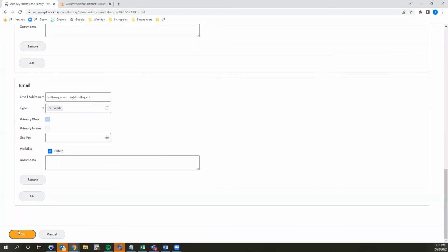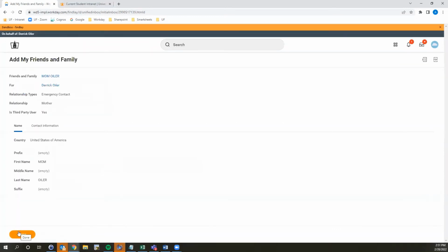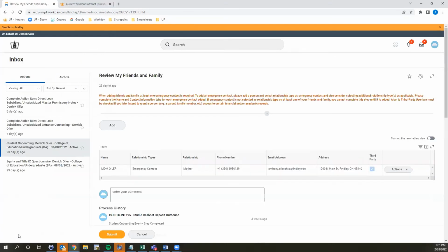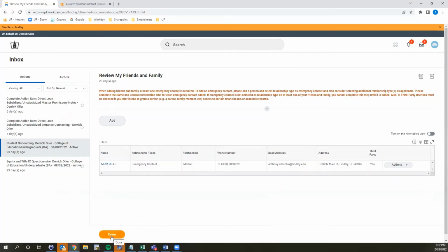Now I'll click OK. And done. I'm taken back to my inbox. Once I have entered all of the emergency contact information, now I can click Submit. And click on the next student onboarding item.